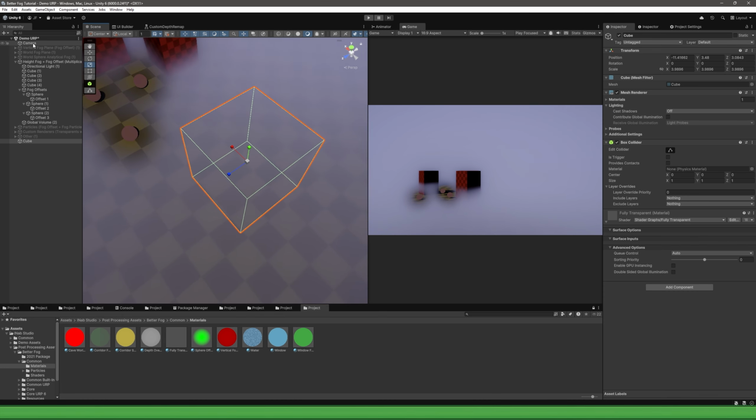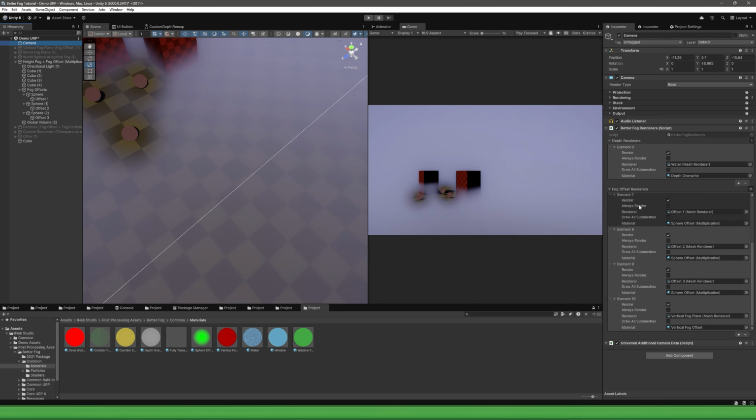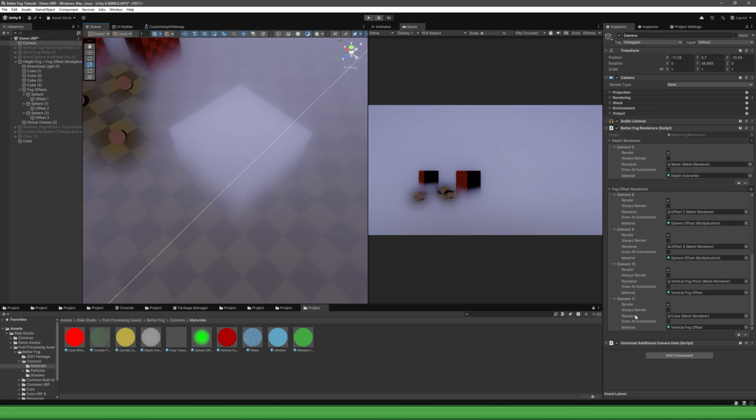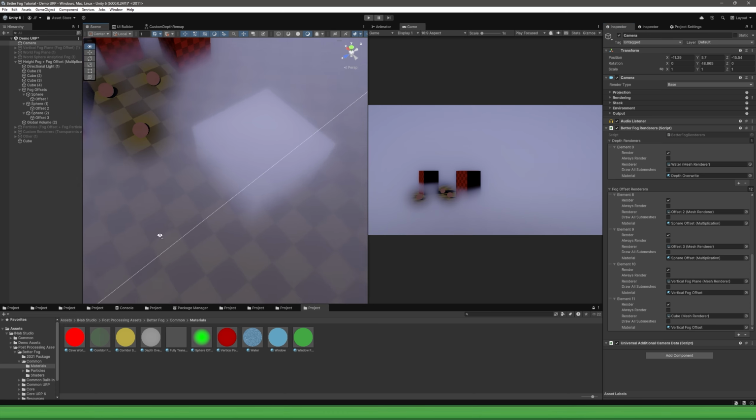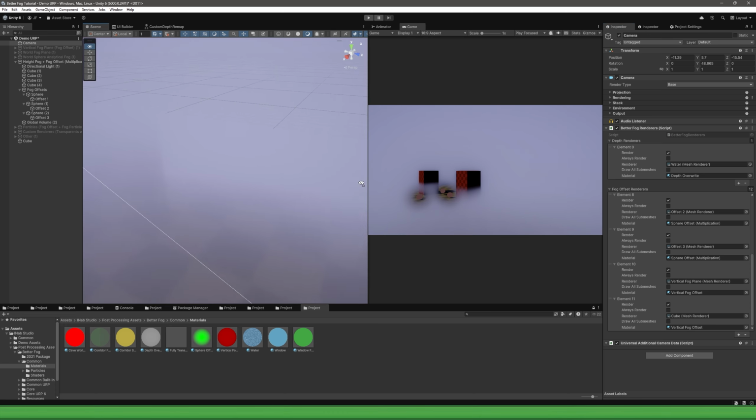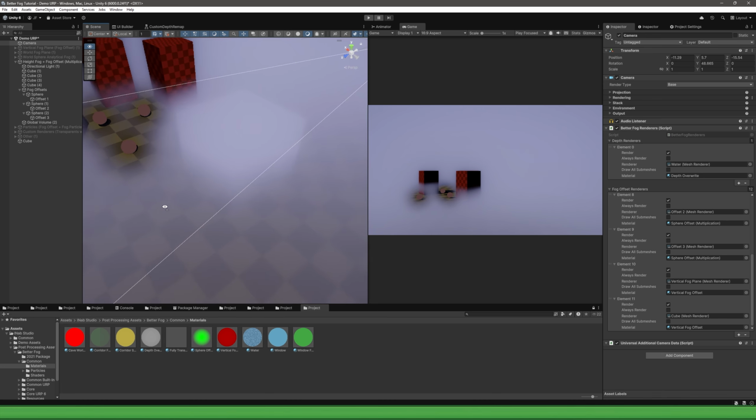Now the next thing we need to do is go to the camera, and in that Better Fog Renderers script under the fog offset renderers, we want to add another array element. And as you can see, it's still cloned the above profile. We want to reference the cube in that renderer reference field. And because we've left it as the vertical fog offset, it looks like there's fog inside this cube now, which is pretty cool. But we're not after that effect.